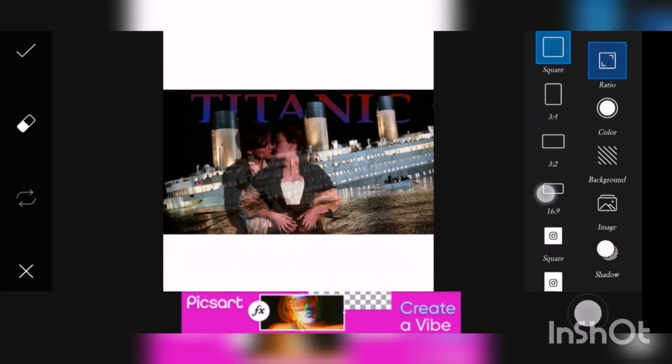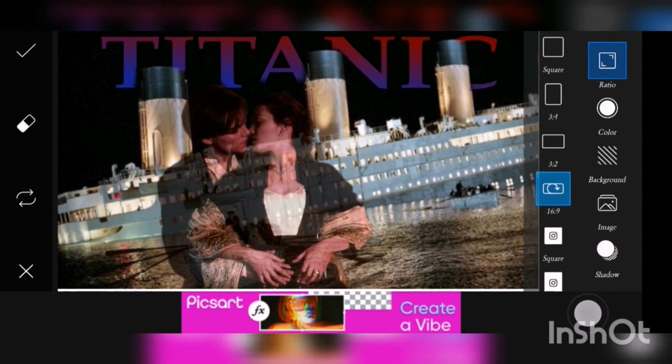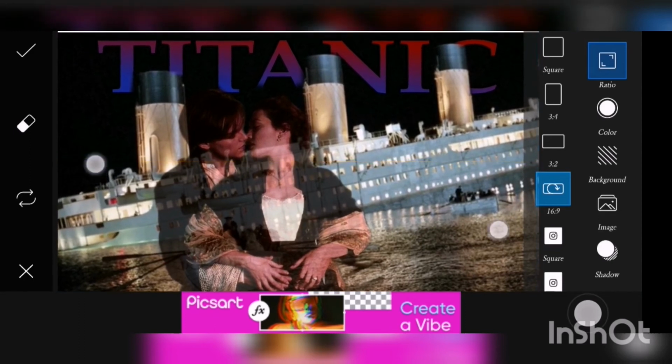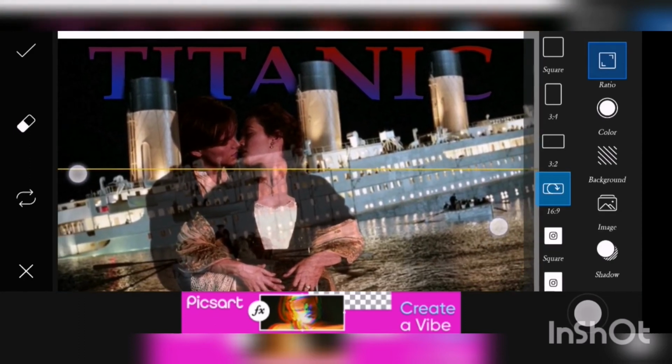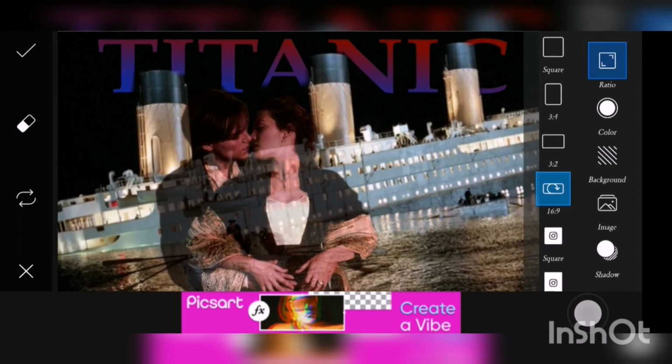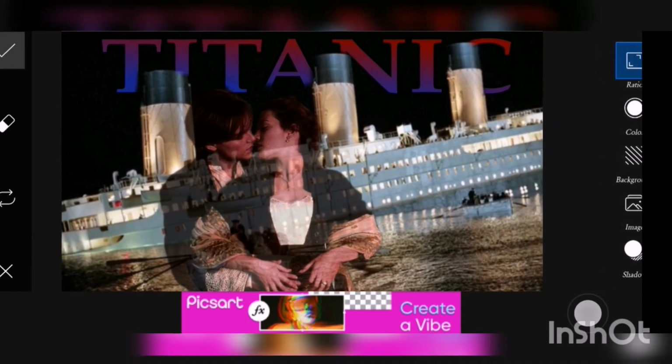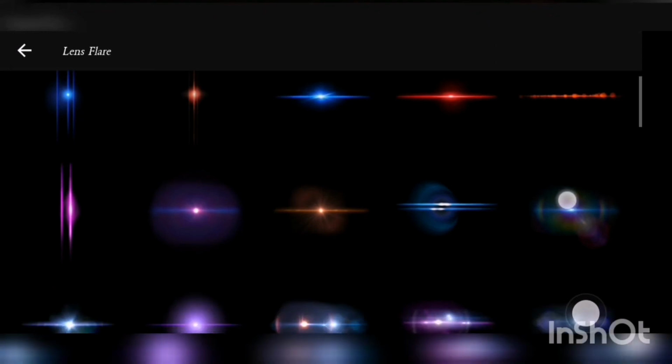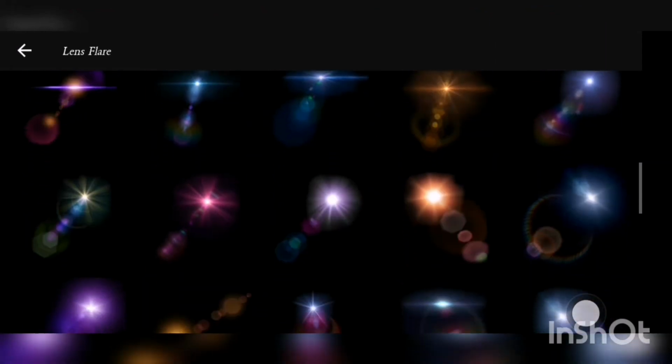I used the picture of Jack and Rose. I downloaded it from Google. If you want to find something in Google, or if you want to put your own pictures, then you can check also. And I will check lens flare.